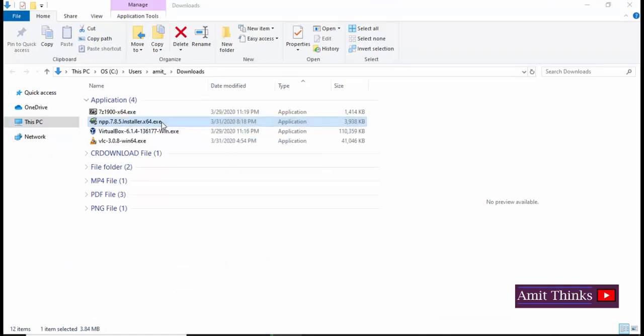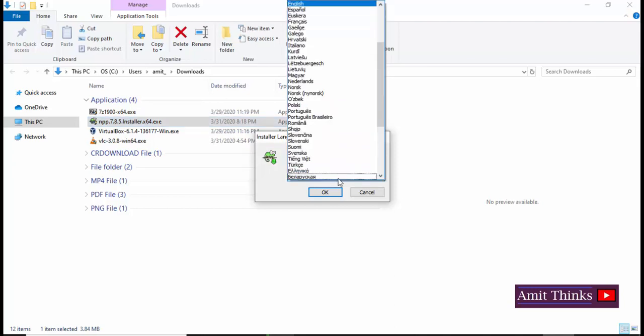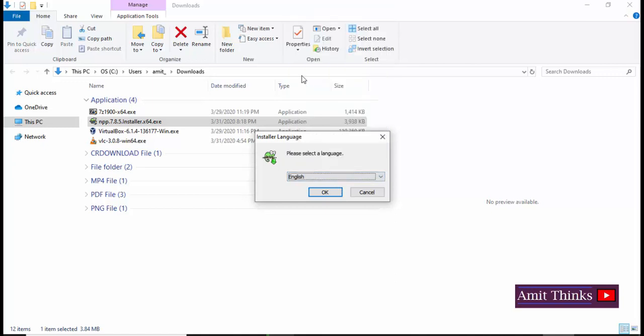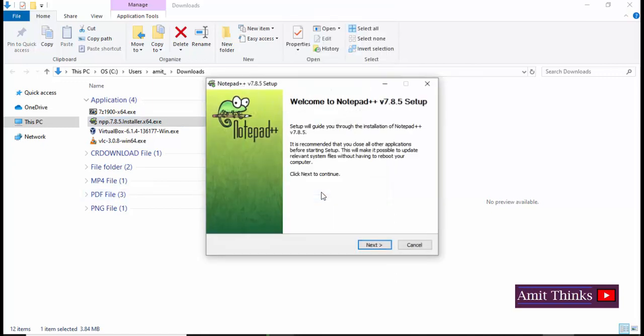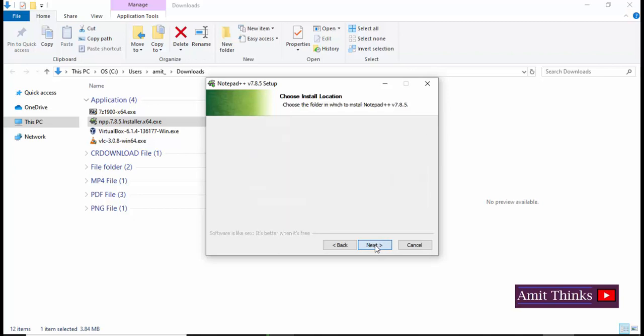Double click. Now it is asking for language. I'll select English here. You can select other languages as well, any of your choice. On selecting English, click on OK. Now I'll go for next. For the setup, read the license agreement. After reading, click on agree. If you accept the terms of the agreement, I'll click on agree.